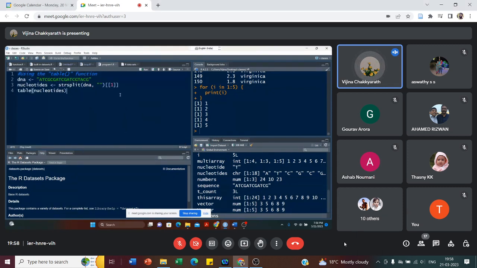Okay, every program returns the same result. That loop program, this program, and the other two programs all return the same result, that is counting the DNA content. So whichever program you want to select is your personal decision. If you want to use the table function, you can use this. If you want to use the loop function, you can use that program.